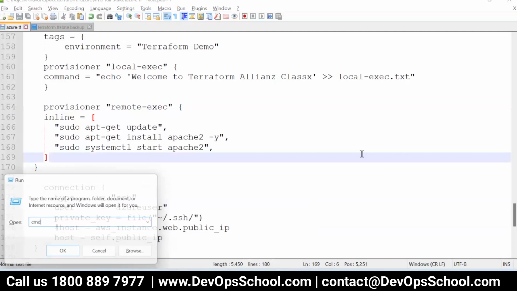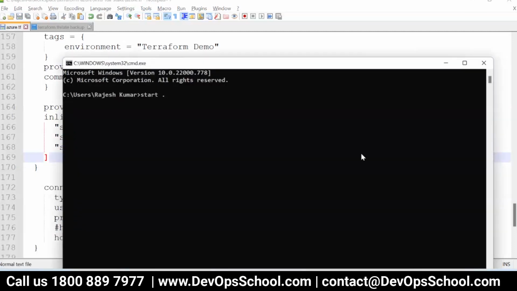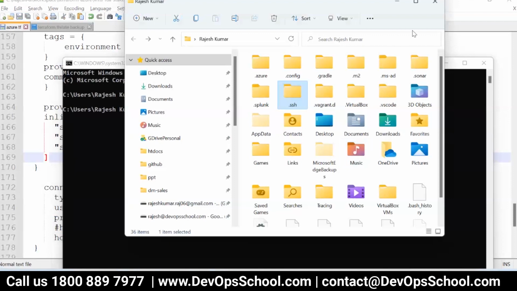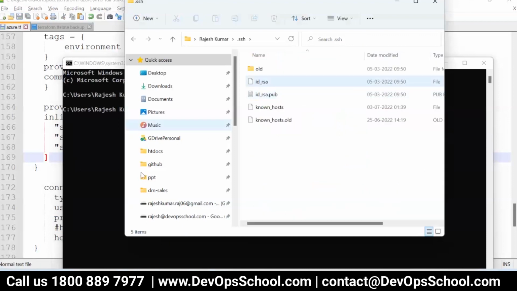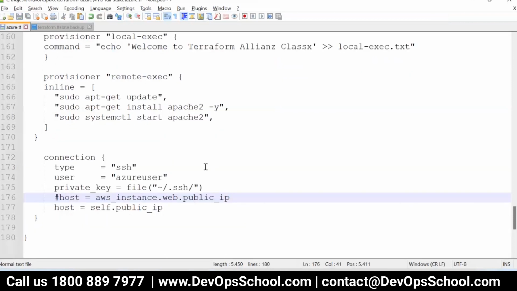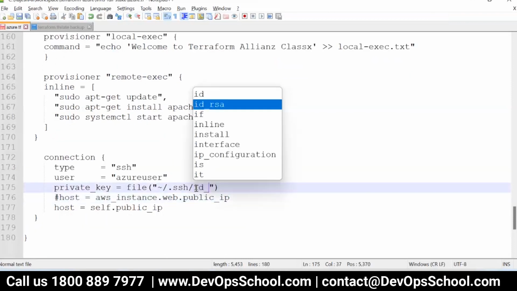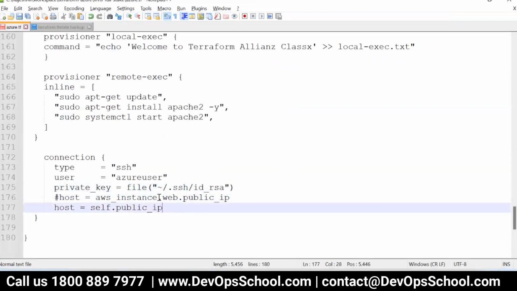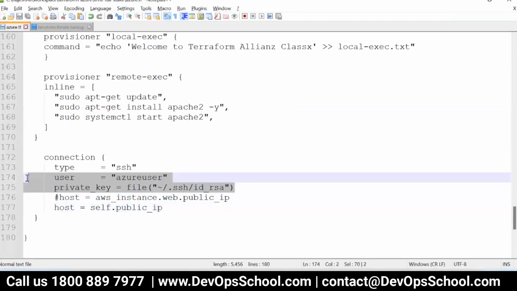ID underscore something like that. I always forget. Though I'm using Linux for the last 15 years, I'm always having doubts on that file. ID underscore RSA, yeah, correct. ID underscore RSA. Done. So guys, what I'm doing right now here, which machine?